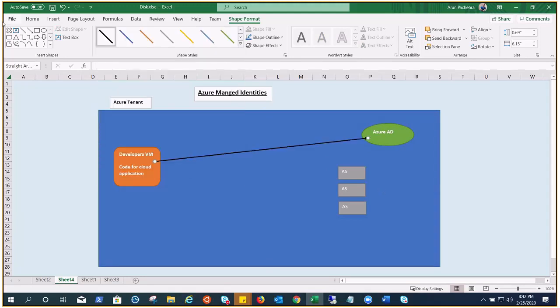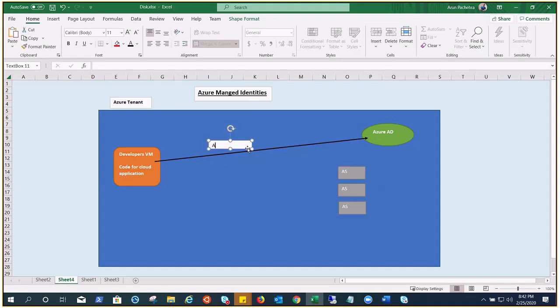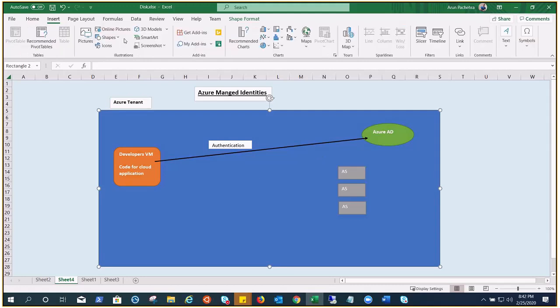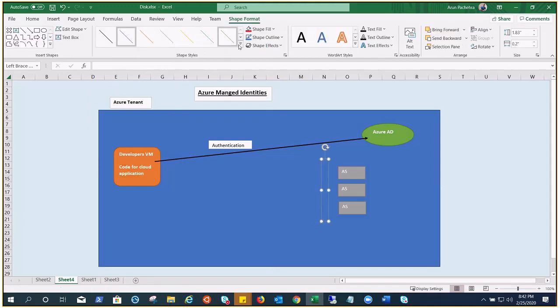So authentication is required to access these, and our developer can't keep the credentials in the code. We all know that that's not possible.